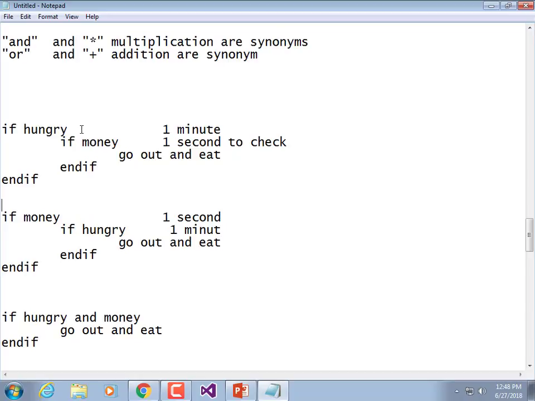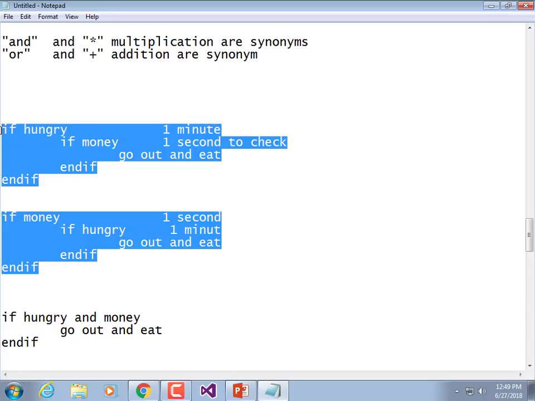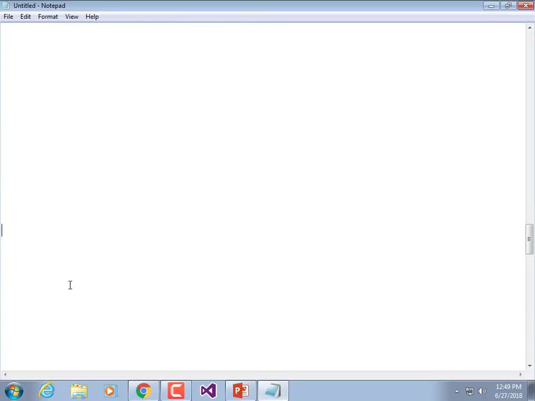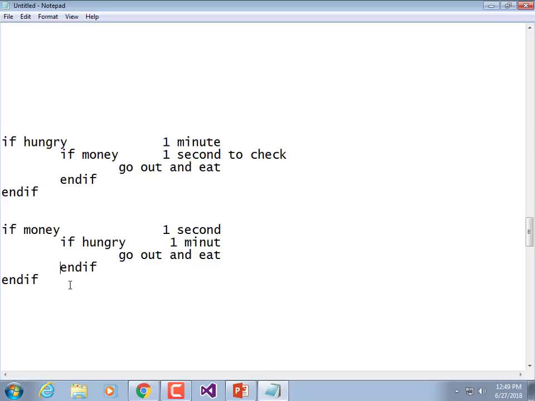Let me copy one of these and remove my comments. So now we're not talking about how long it takes to check them. We're talking about how often. Hungry, we're almost always hungry. Yep, this is usually true. Money, this is rare. Hunger, this is usually true. One of these is more efficient than the other.